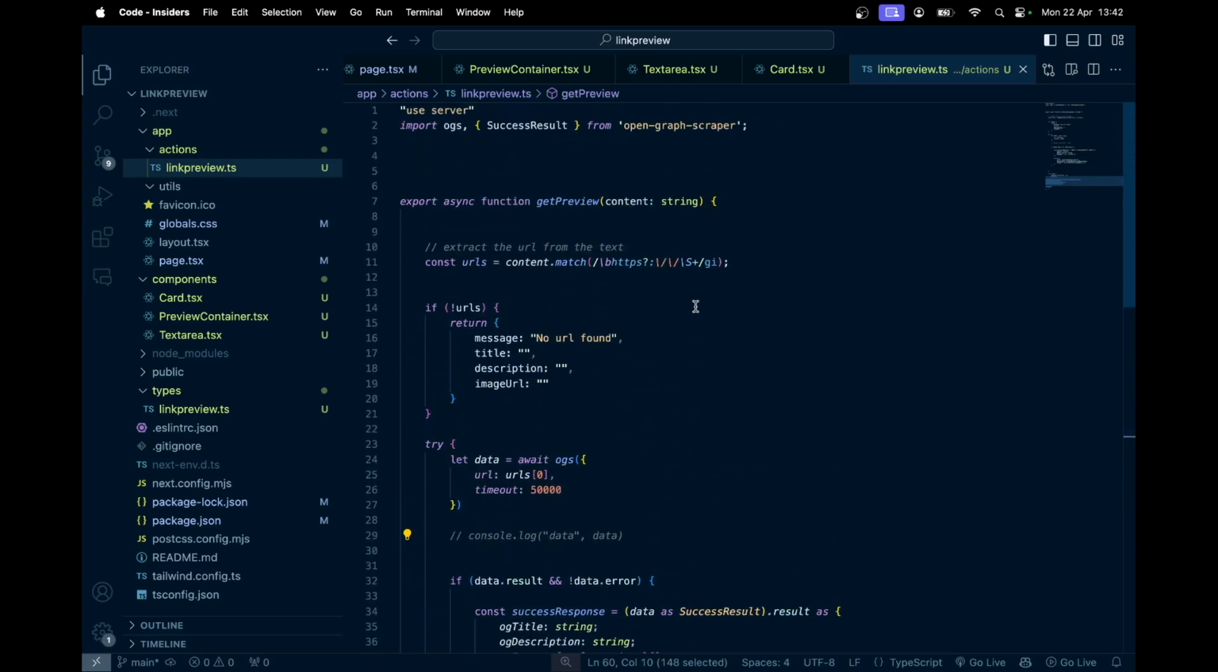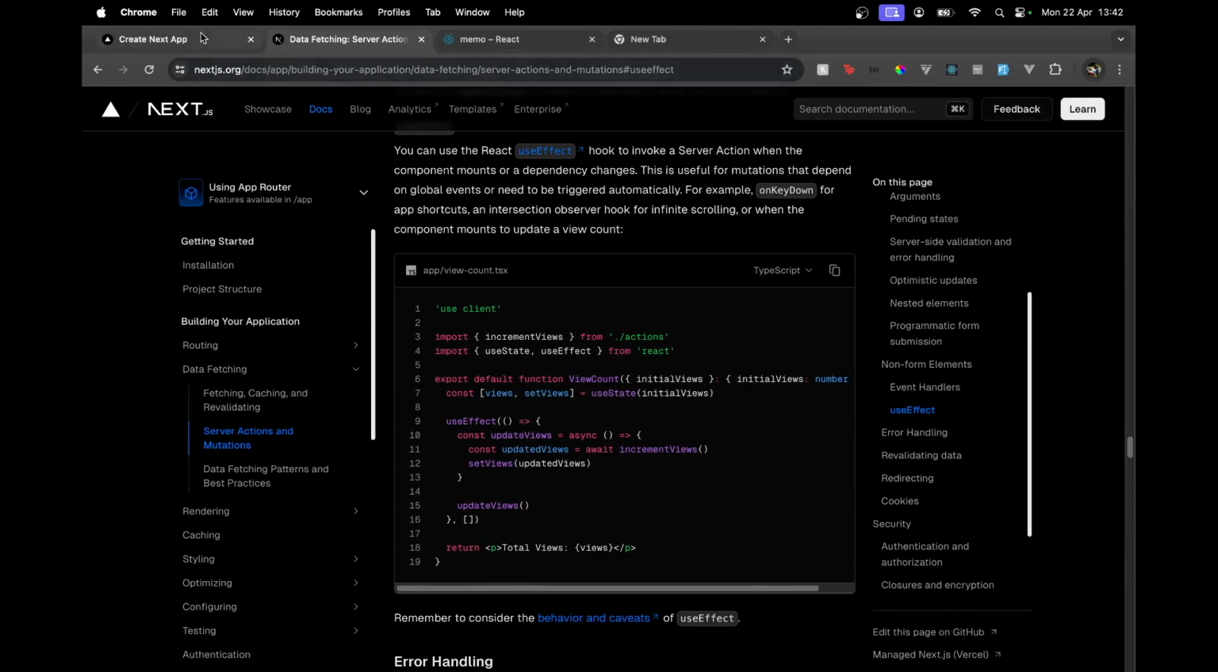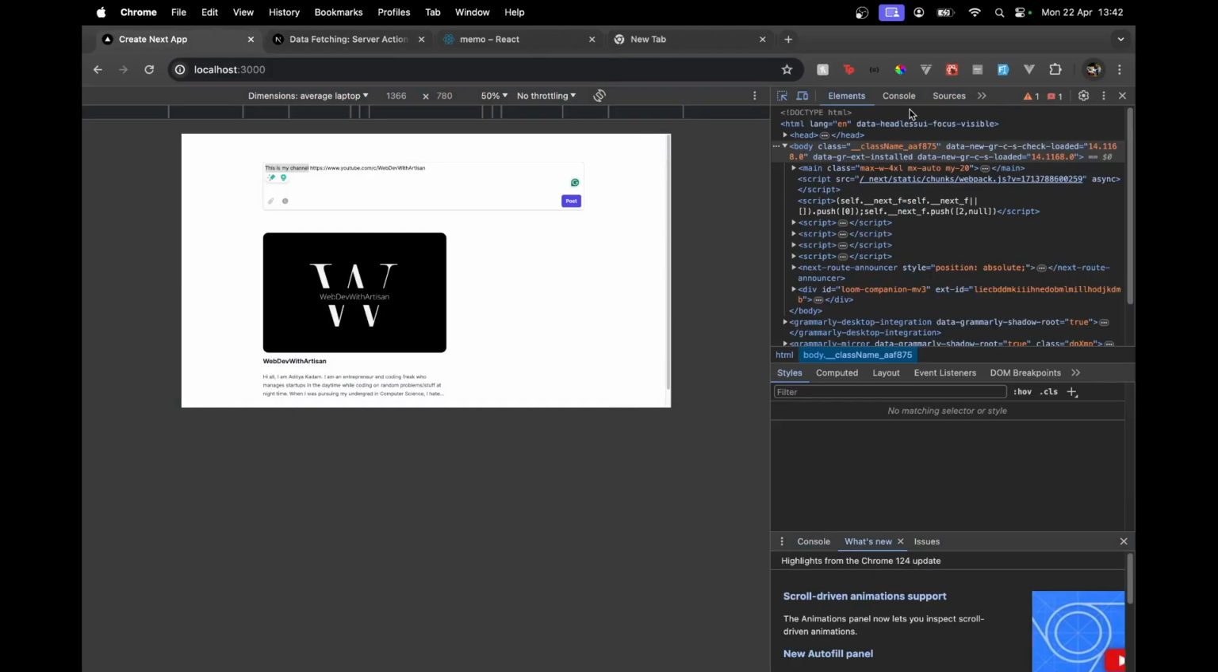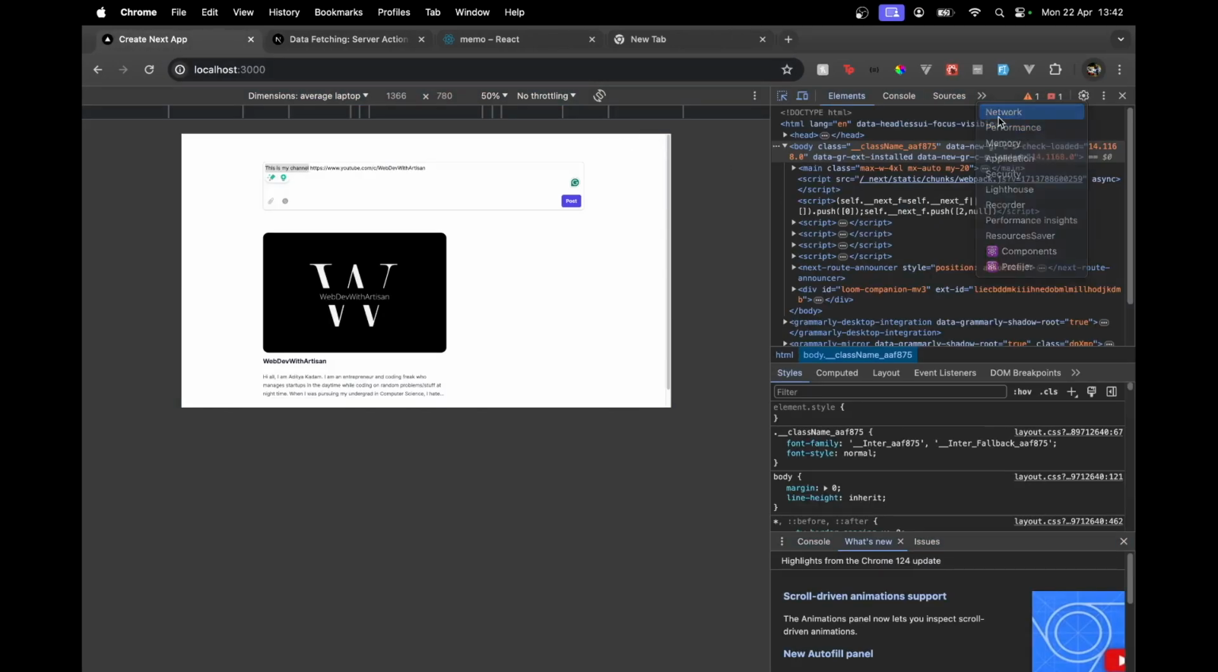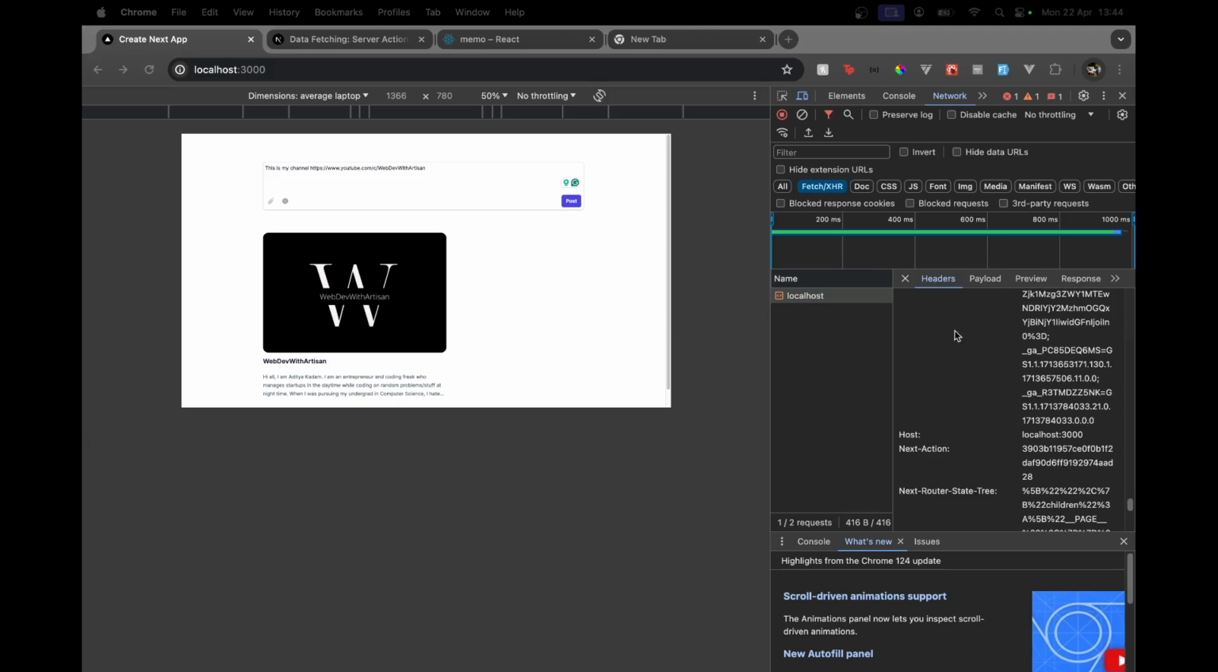Now this server action, if we go back over here again, and if we see the network tab to see how it looks like. So now here, if you notice within the headers, it goes to next action. It just makes the request to this URL endpoint, and under the hood, there's an API endpoint.